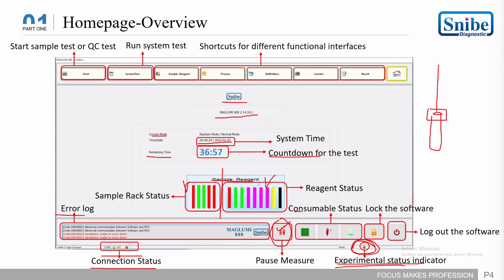Here you can see the consumable status, but also the temperature, the humidity, and voltage. And here you can lock the software. If you click this one, it will display the login interface, the user and the password. Once locked, to enter again you need to enter the password. And this one is to log out, to quit the user software.